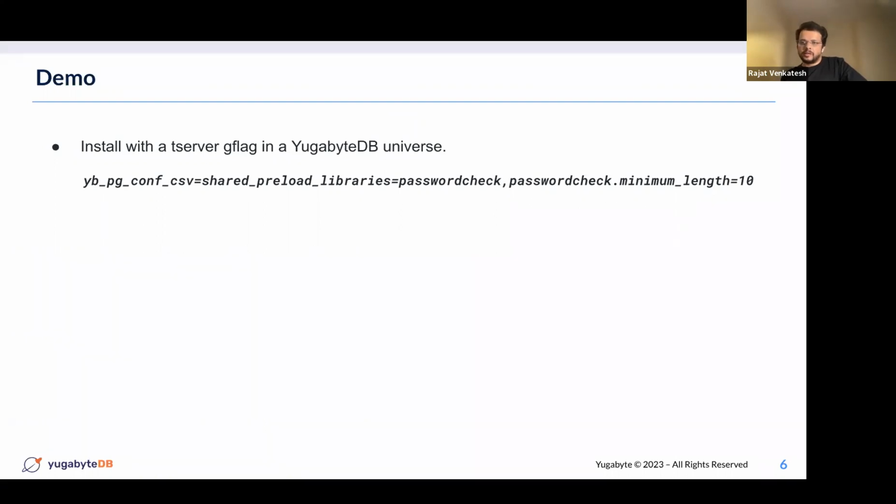You can specify all the different other parameters in a comma separated format, and it will configure the password check extension appropriately. So just to understand this a little more, Rajat: what you're saying is this extension is pre-bundled. You don't need to install it, you don't need to load it at runtime. All you need to do is pass this flag and it will load it up. Is that right? Yes, exactly.